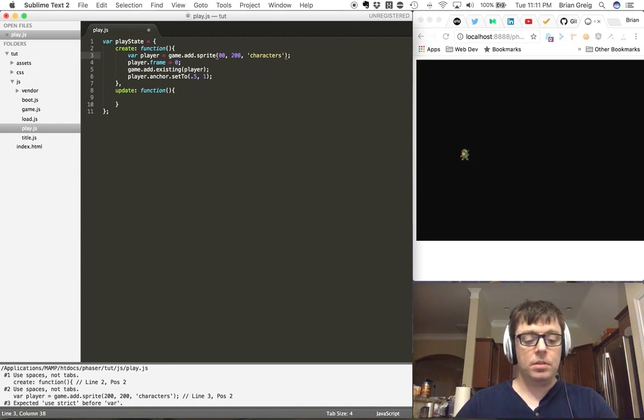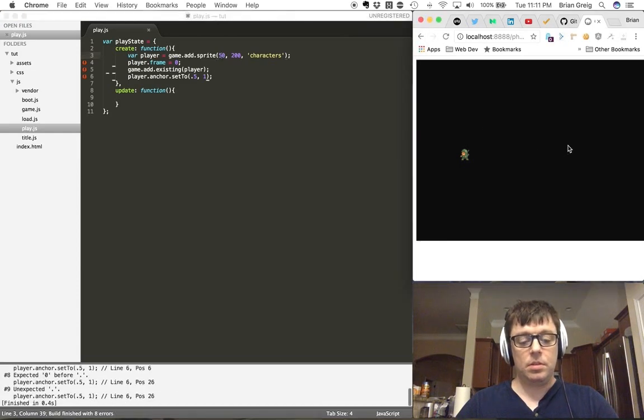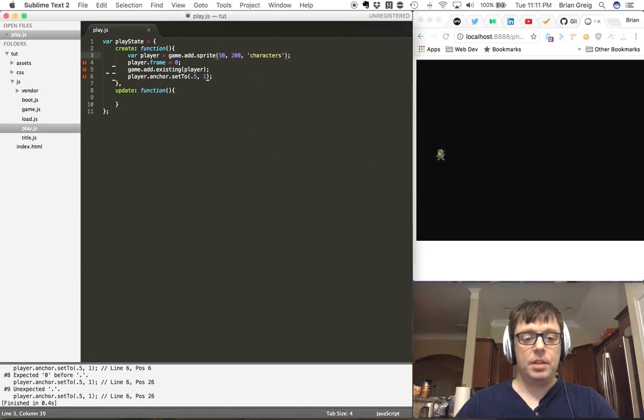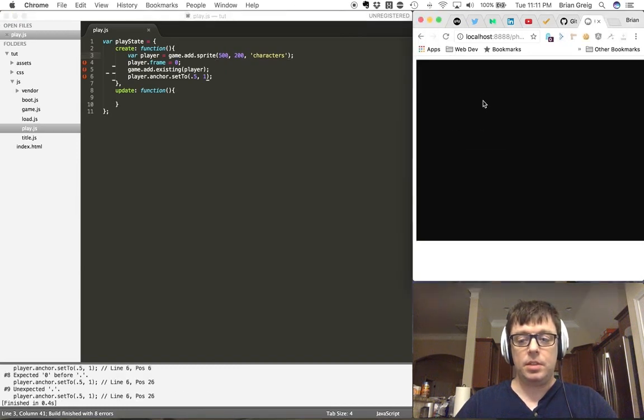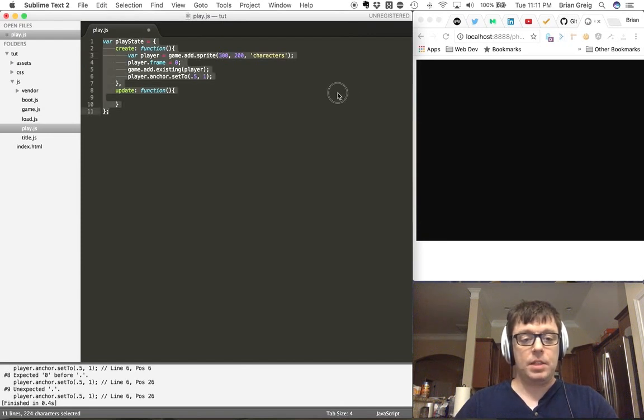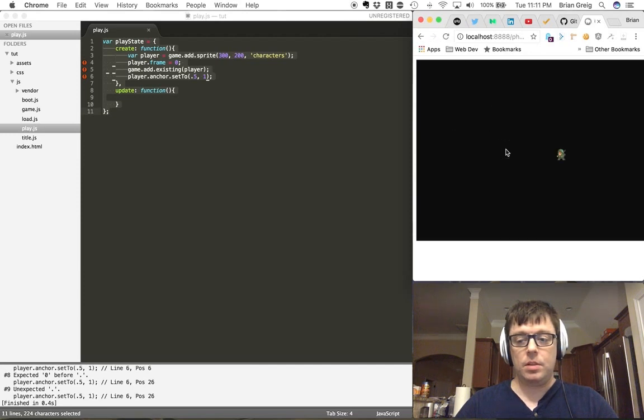Let's see. And that shifts him over to the left. If we were to shift him over to the right, actually put him a little too far off the screen. So that's one of the things. If you go beyond the bounding rectangle of the sheet itself, let's just make sure that he's within. There we go. So that puts him 300 pixels to the right and 200 pixels down.